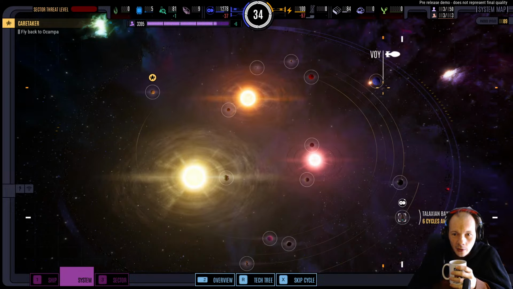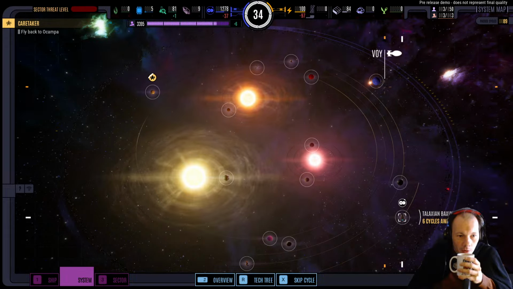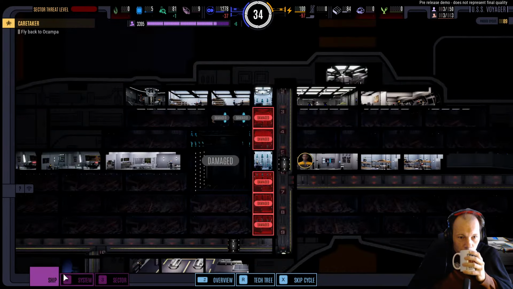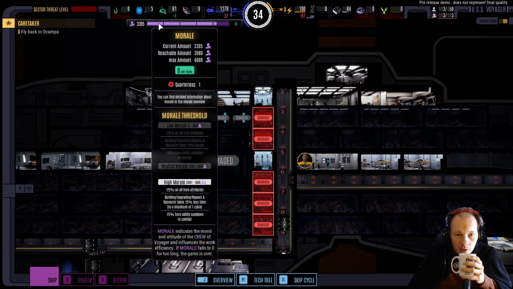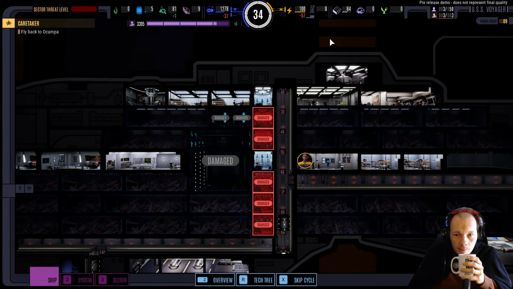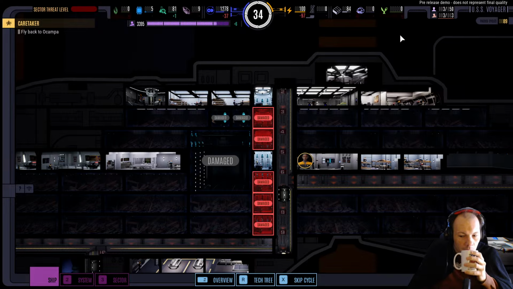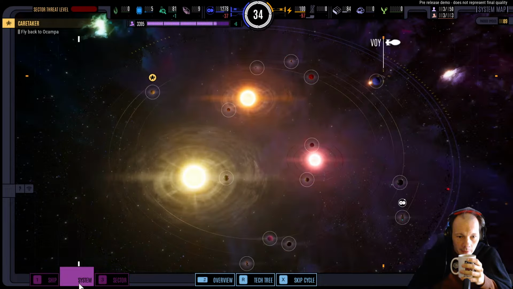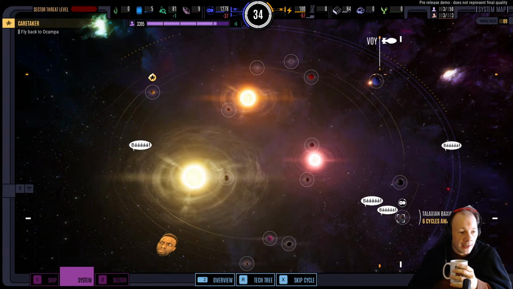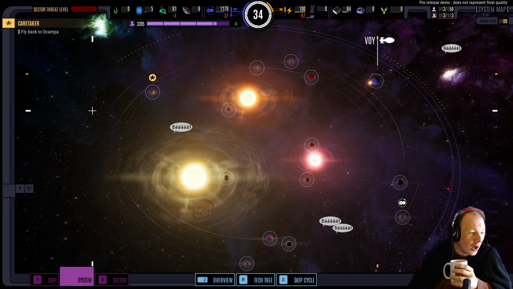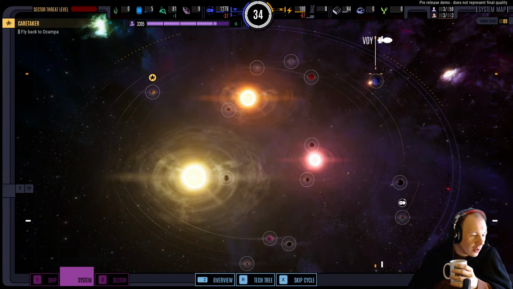I wish it would show my hull somewhere. What is my hull? This is the ship itself. We got the morale. Has anyone seen an HP bar? We lost 40 hull so far. Well, apparently we can't see it. I don't know what my hull is. Oh, we got ads.